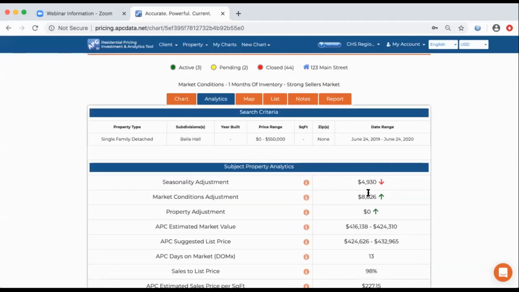So what it's saying is now you have a negative adjustment of almost $5,000 because you want to sell in December versus June 24th. We're actually going to debit the house because you have to be more attractive to those limited buyers at that time of year. So you can see that was almost a $6,000 or $7,000 swing between a June 24th date and a December 24th date.